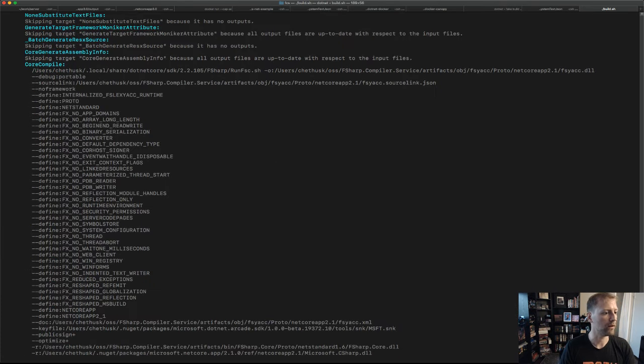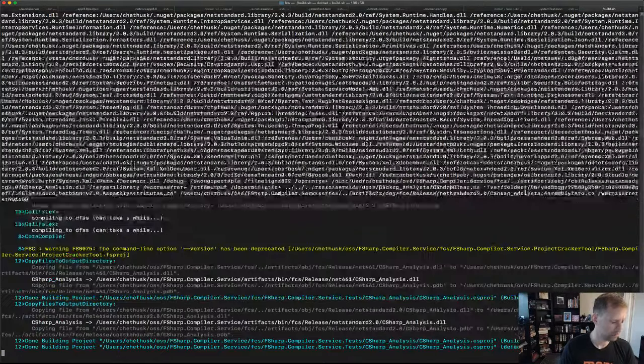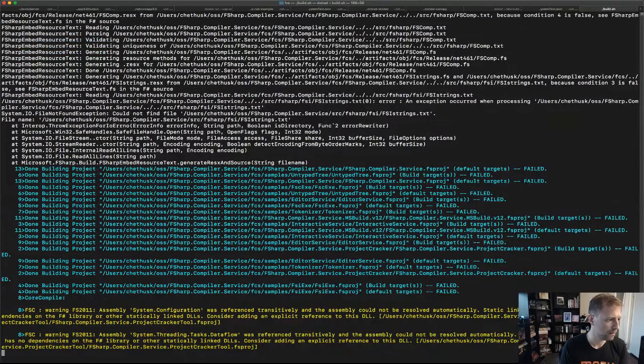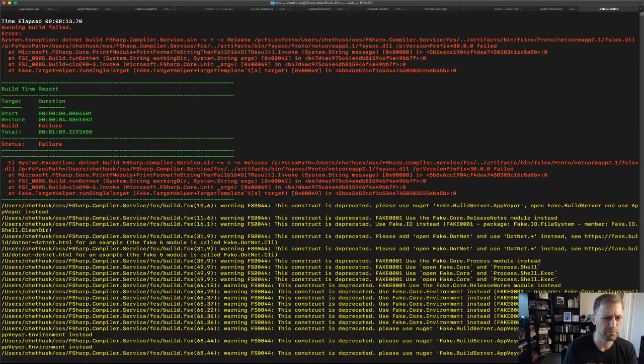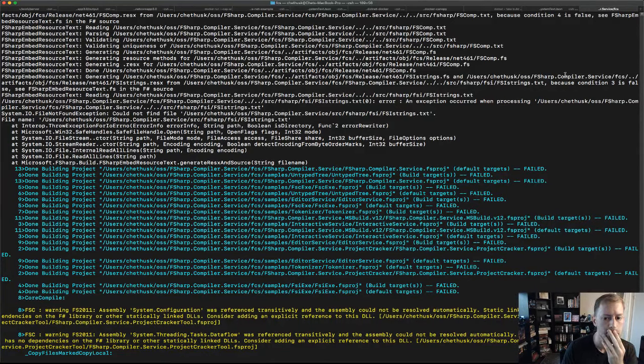What are we building at this point? FSharp.Compiler.Service. Okay, we're building FSYAC. Cool. Yeah, this looks good. This looks better. Cool. All right, so we're missing this text file.